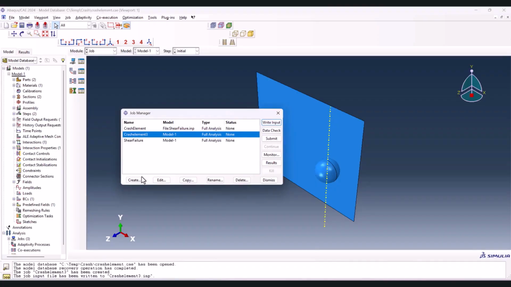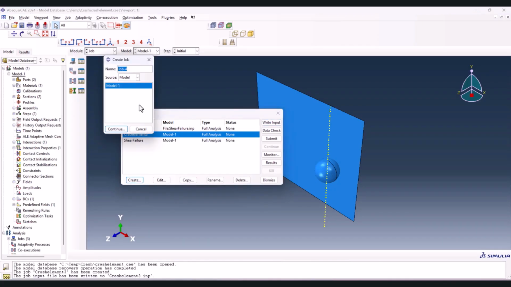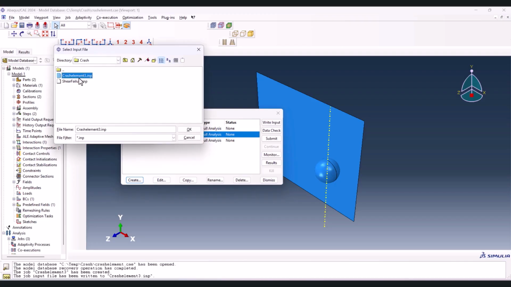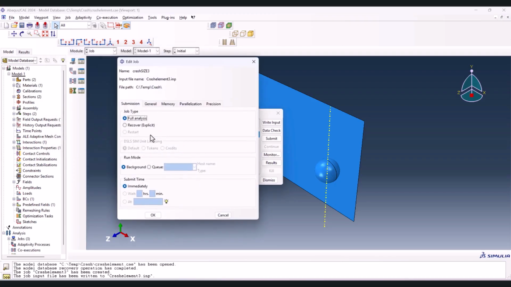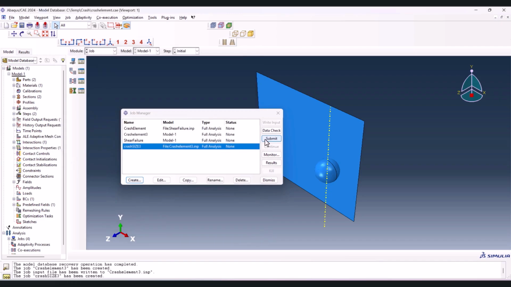Now I want to run another job, so create job. It is crash 3, or maybe crash size 3, and this one using the input file. I want to put this one and OK and OK. Now we submit this job. We have to do that all the time because the previous job was created with an inp file in which the element size was 4.5, which is different. We have to do that all the time to see how it goes.